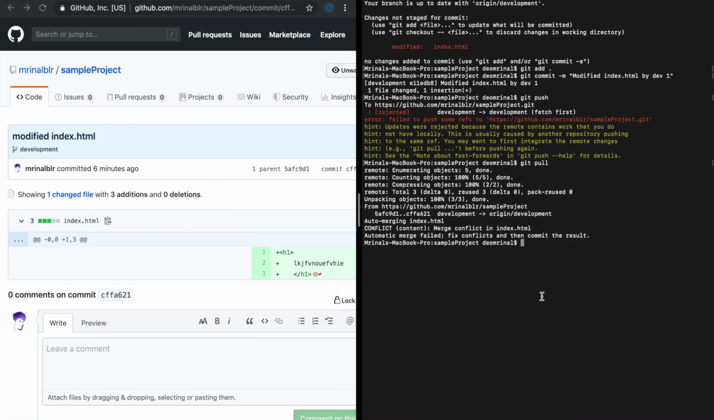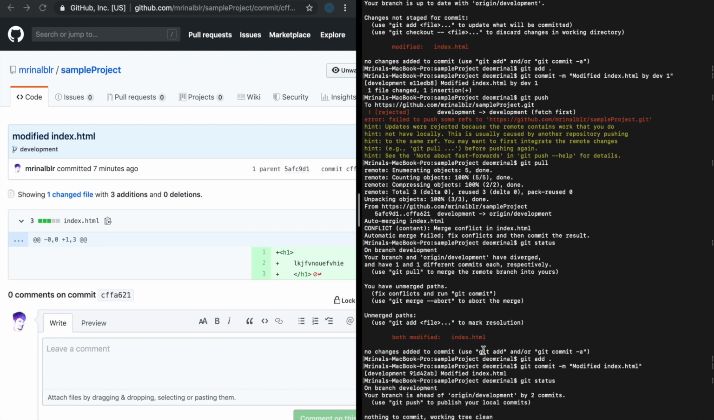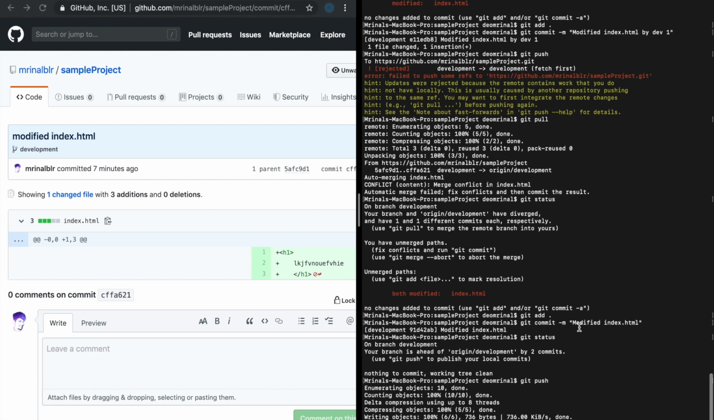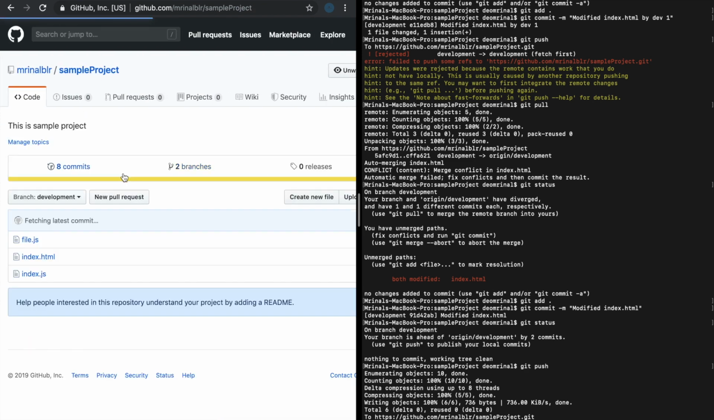So let me go back to the terminal and do a git status. It says both modified index.html. Let me add this, let me commit it, modified index.html. Okay, if I do a git status now, there's nothing, but if I do a git push now, it should work. So if I just refresh this particular page, okay, let me just go back.